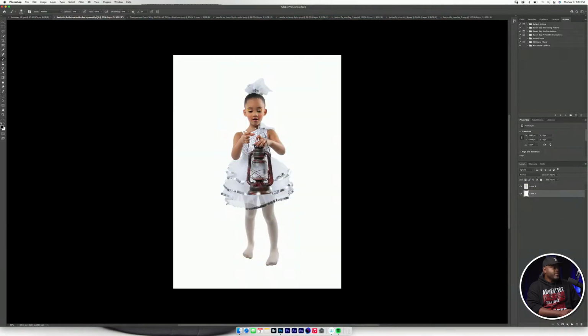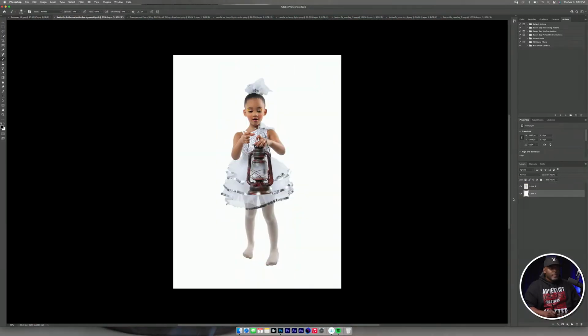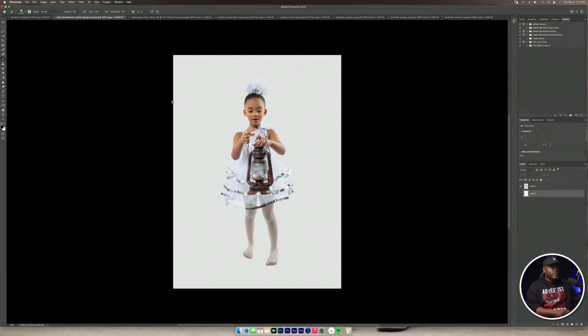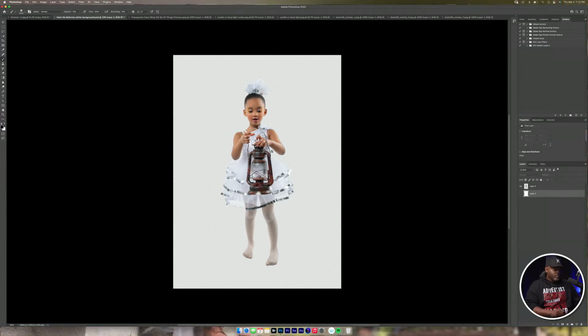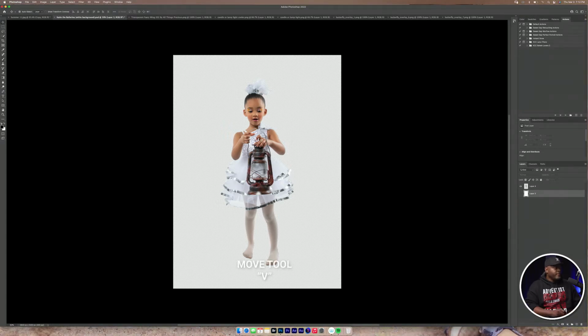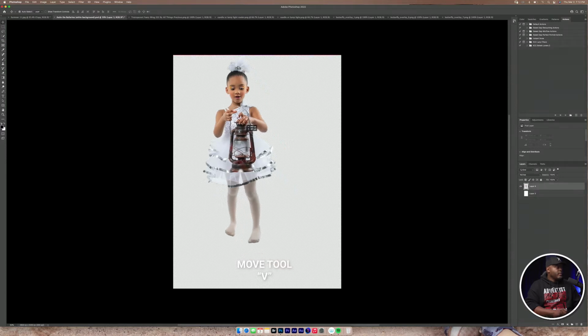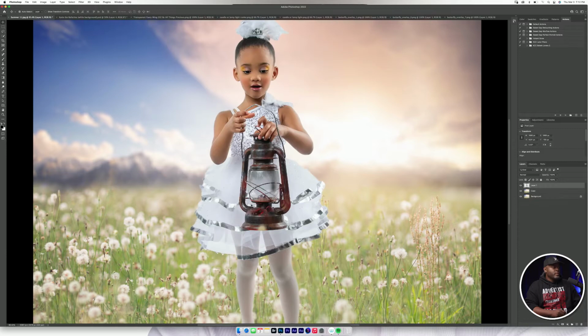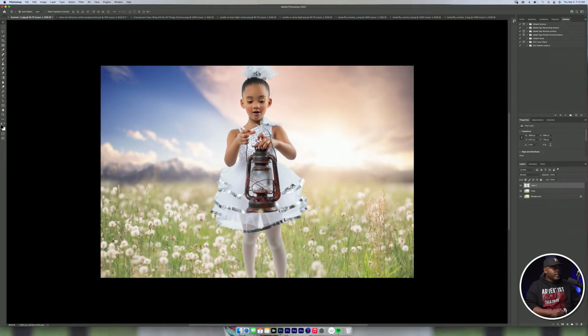I have my niece here, Katie, and I've already taken her out of the white background. We shot her in the studio. Now we're going to drag Katie into the picture. You'll go to your select tool, or press V, hold it down and push it right to here. Boom, of course she's too big.